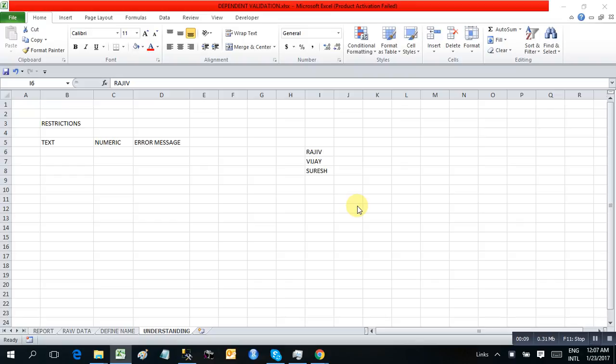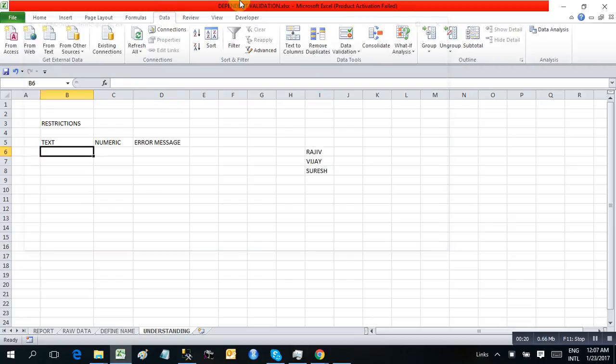Today we learn how to use validation in MS Excel, and how we can put dependent validation so a user can select a value based on different values. So let's start with the validation and how to use it. Go to the Data tab, Validation.